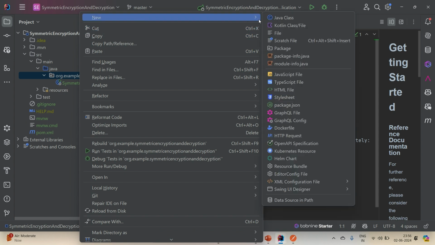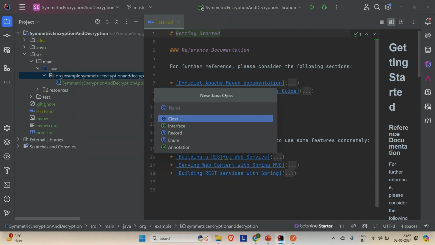So first of all, we are going to create a service layer and a controller layer. Okay, so in the service layer we are going to create two methods. One is for encryption and the second one is for decryption. And in the controller layer we are going to create two APIs. One is for encryption and the second one is for decryption. So that is what we are going to do here.